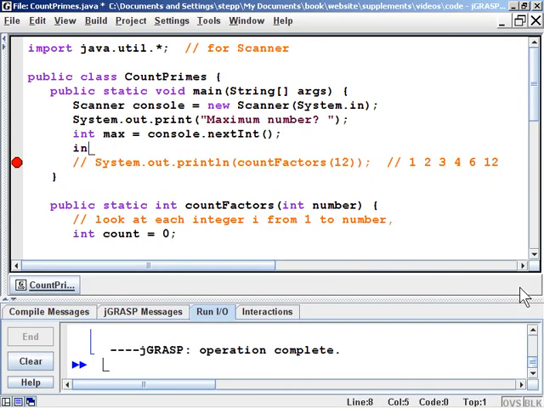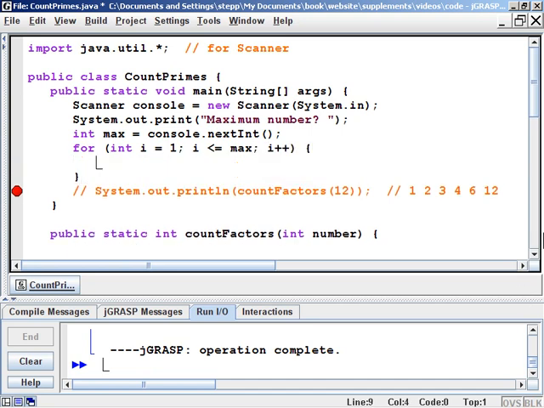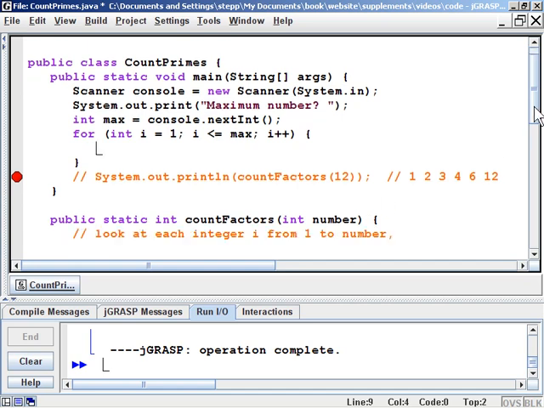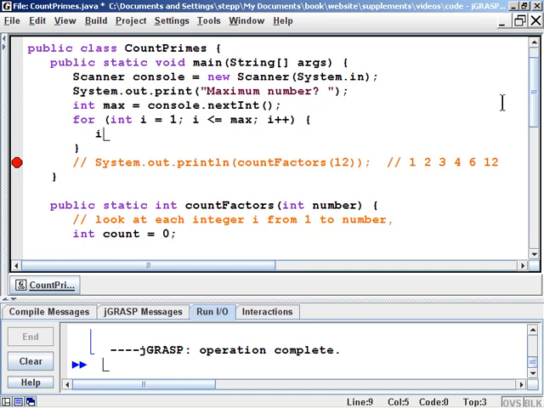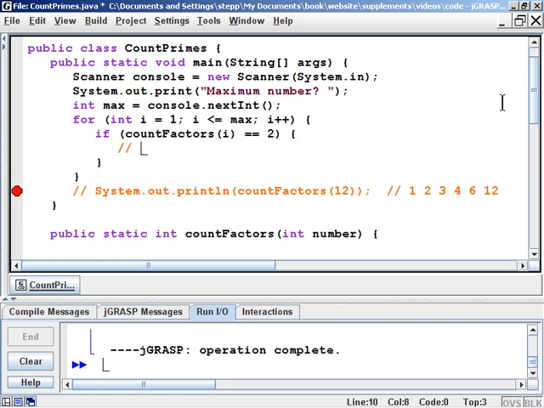Let's say something like for each integer I between 1 and max, the number that they typed on the scanner, we need to see how many factors this number has. Well, the number that we're looking at is called I. So I think what we want to know is how many factors does I have? And in particular, we want to know, does it have 2 factors? So if it has 2 factors, then I is prime. Maybe we could even start our loop at 2 here because 1 is not going to ever be a prime number.